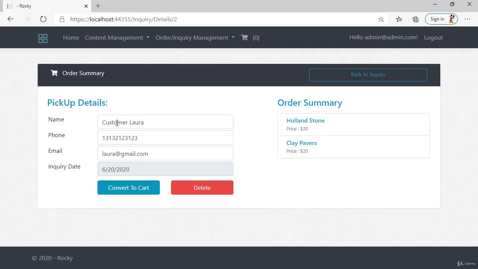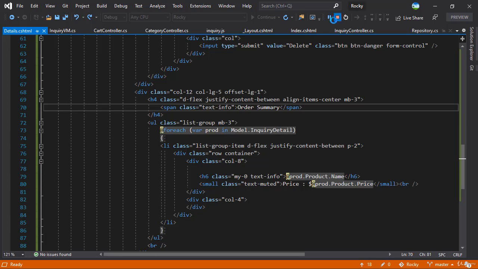Next, what we want to work on is convert to cart. We'll focus on delete in just a while. What we want to do in convert to cart is, if there are two products, we want to load them and add them to the shopping cart. So for that, if we go back to the solution, let's stop it.